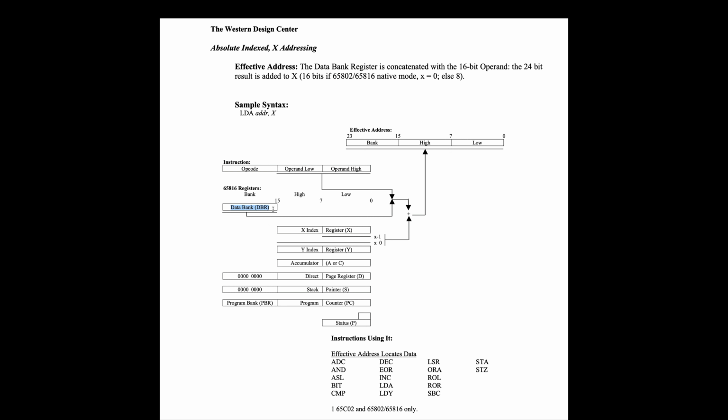So in order to access memory in our program, we need to be able to change the data bank register. And the only way to change the data bank register directly is to use the PLB and PHB instructions. So push data bank register onto stack and pull data bank register from stack. So we need to use the stack in order to store the value, and then we need to pull it to the register from the stack.